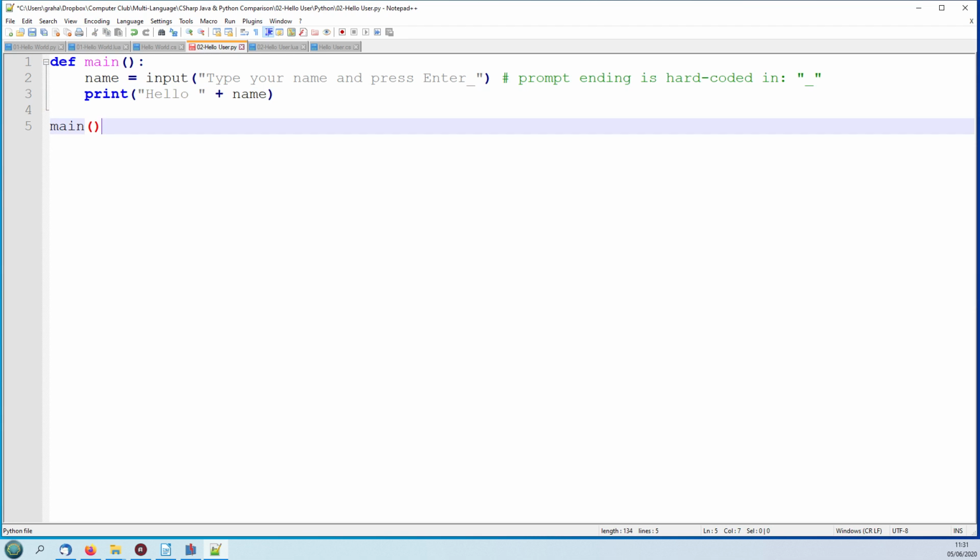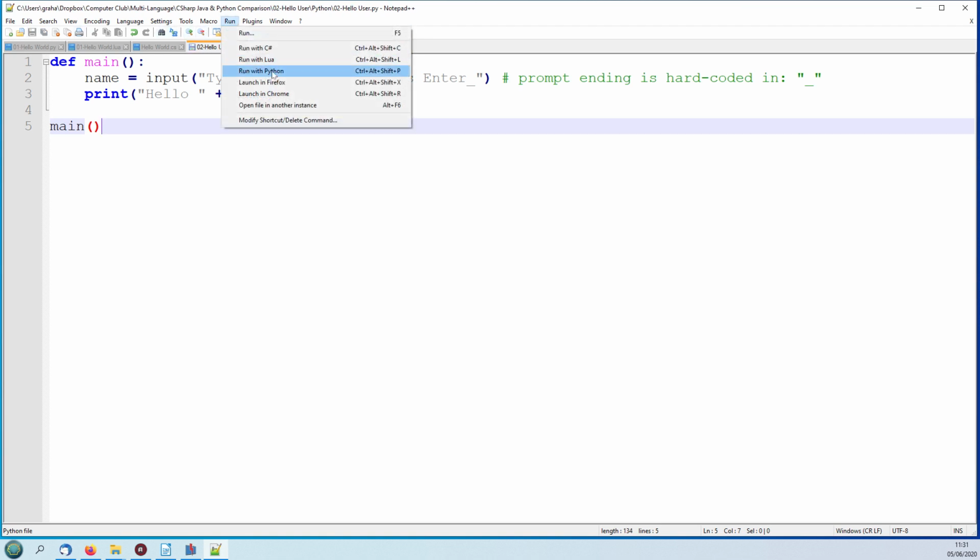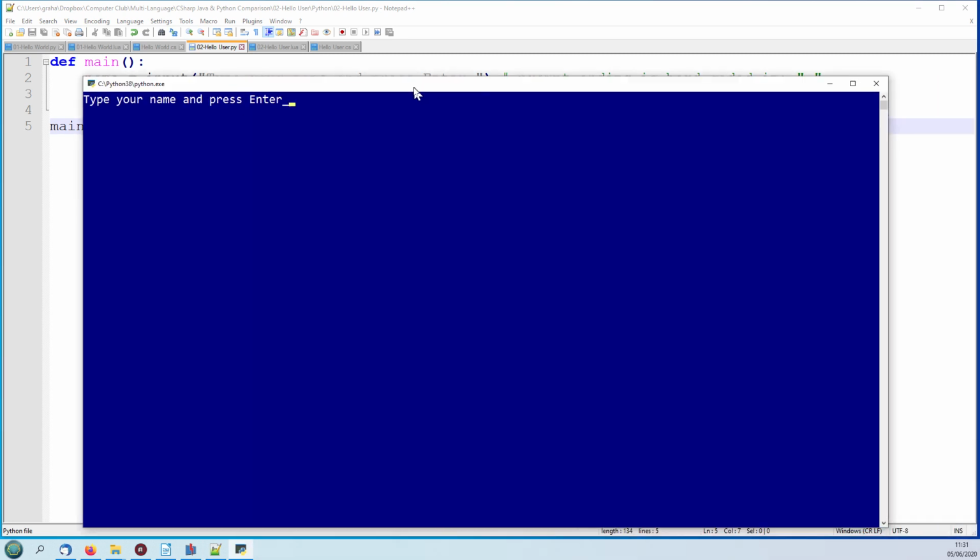So let's run this and see what it does. Let me just make sure everything is saved. Run with Python, and here it comes. Type your name and press enter. I always use Fred because it's just 4 keys that are on the keyboard. Press enter. Hello Fred. Job done.